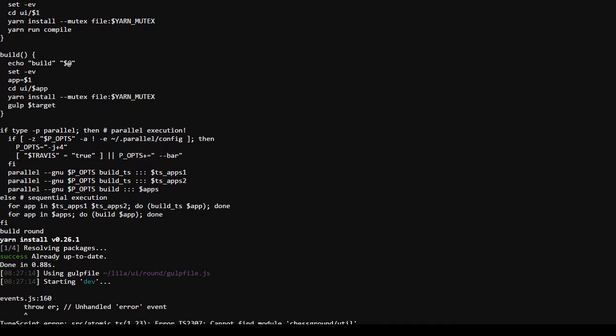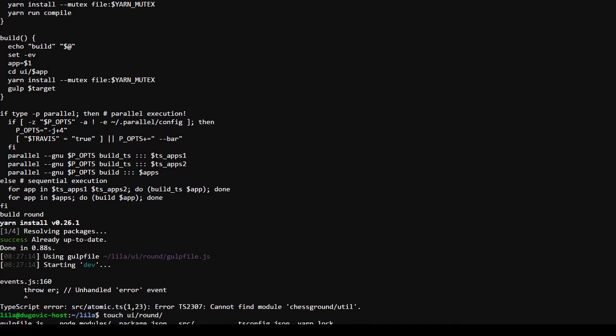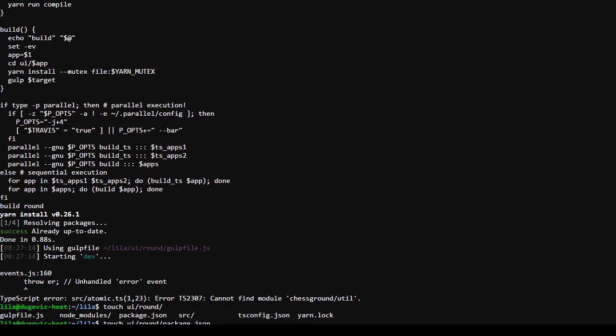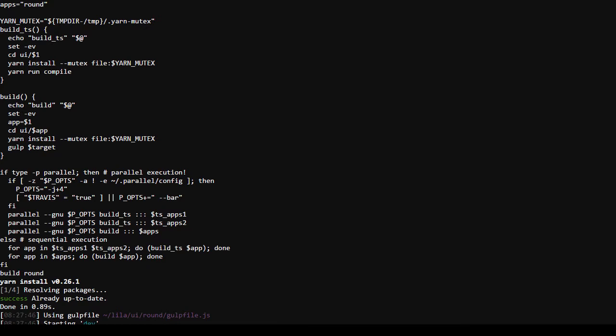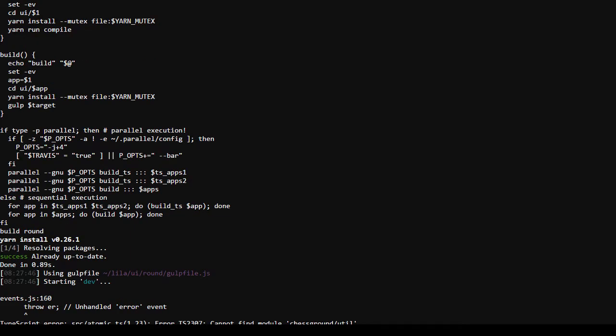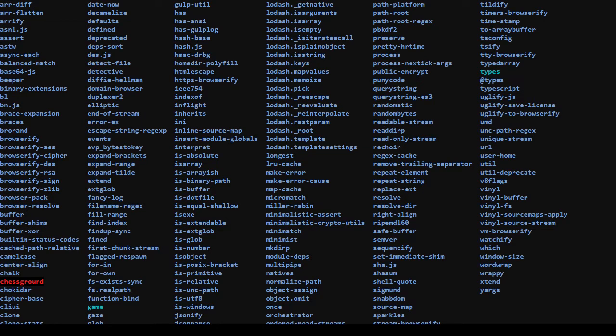Why don't I take one of the chessgrounds from the other node modules and put that in place? Well, actually, first, touch UI round package, just to see if there's some attempt to resolve that differently based on the date and time on the file. There's not. All right, so cd UI round node modules root.